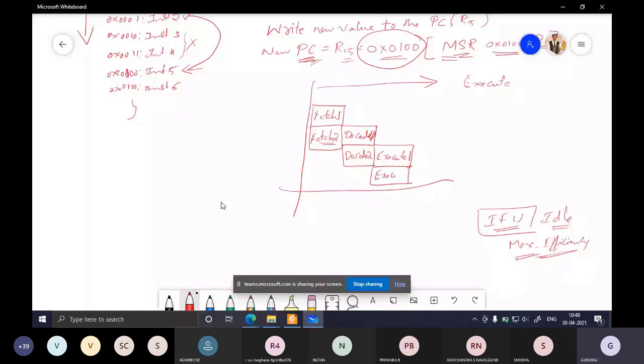Why? Because already the second instruction is fetched and decoded. It is already ready, so directly it will go for execution. So what will happen if you don't multiplex this? Then you have to again start with fetch 2, execute 2, and then decode 2. Okay, so that is a waste of time.